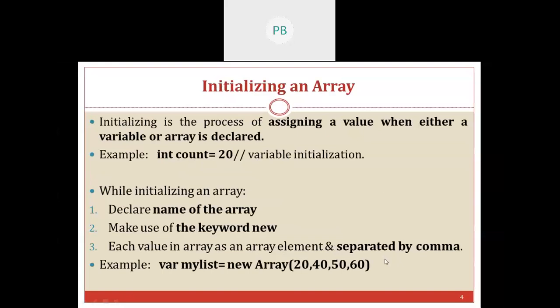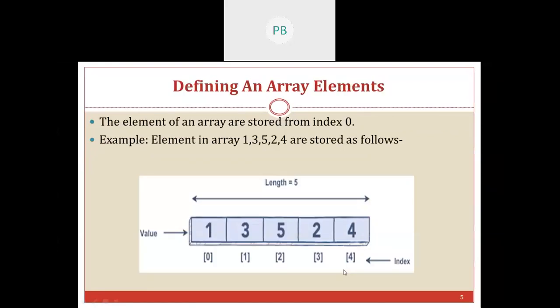Then we will see the initialization of an array, and how the array is initialized. While initializing an array, first declare the name of the array, second make use of the keyword new, and third, write each value in the array as an element, separated by a comma. The example of how we initialize the array is shown below, where mylist = new Array. In that we have initialized the array by entering the values 20, 40, 50 and 60 separated by commas. So this is the initialization of an array.